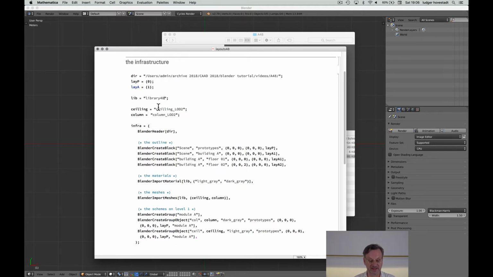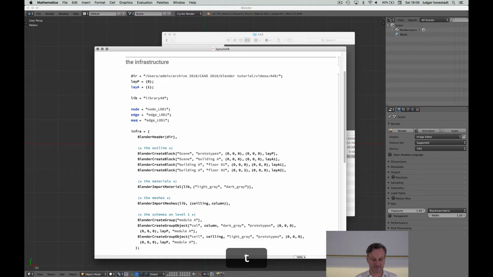So then we discussed that we don't want to have ceiling and columns, but nodes, and we want to have an edge. So, and then in Blender it should work, you can call it node, and of course we want to have level of detail 1, level of detail 1, and this is edge. We also want to have master geometry, and then we say this is master, and we can have multiple of them. So this is master or 1.